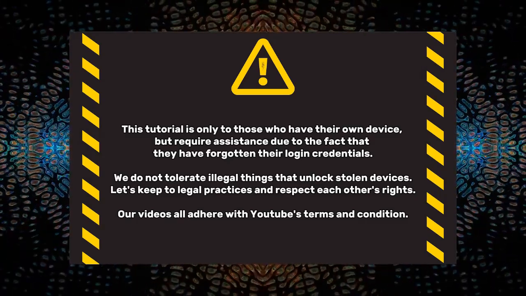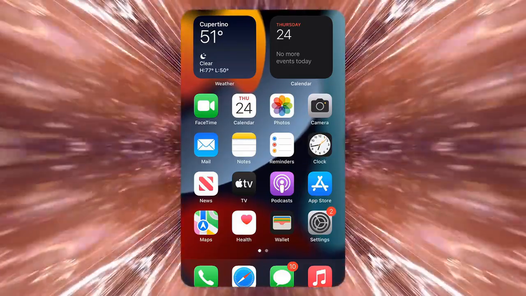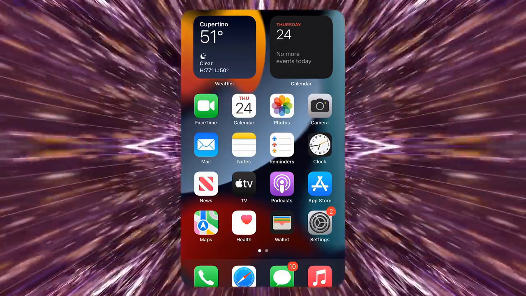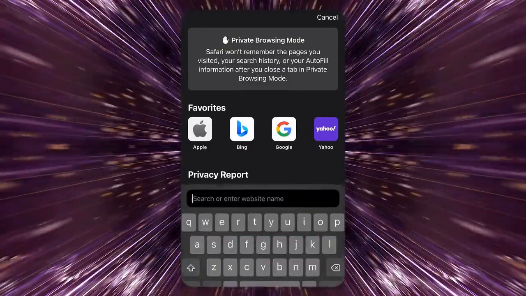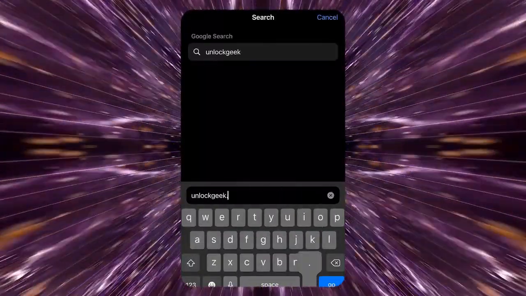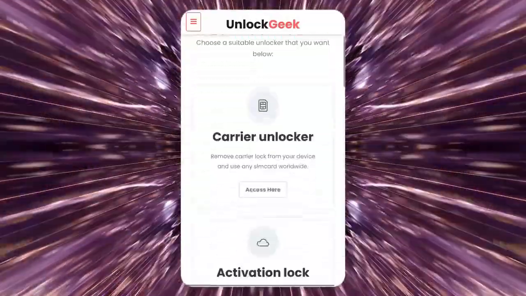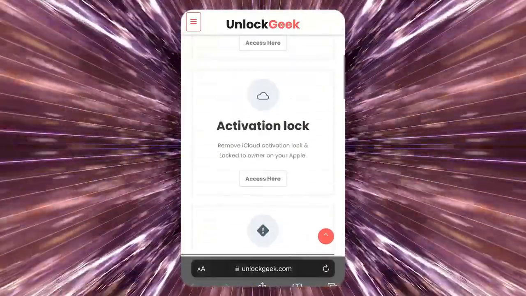All clear? Let's start. Before starting, ensure the iPhone is fully charged to avoid interruptions during the process. Now, grab any other device that has a browser and can access the internet. Open a browser and go to unlockgeek.com. Once the website loads, you'll see multiple unlocking tools. Since we want to bypass the iCloud activation lock, click the Activation Lock option by hitting the Access Here button.